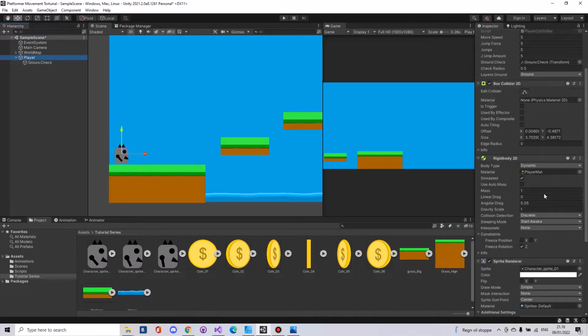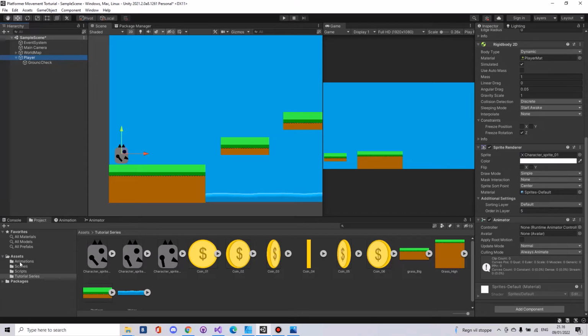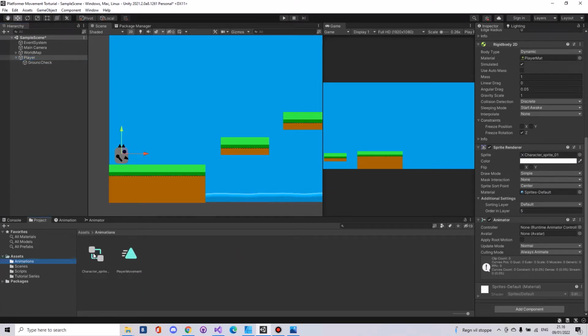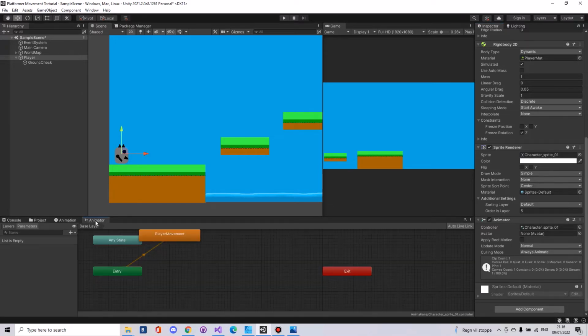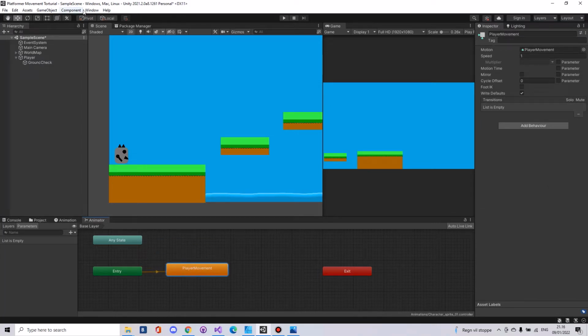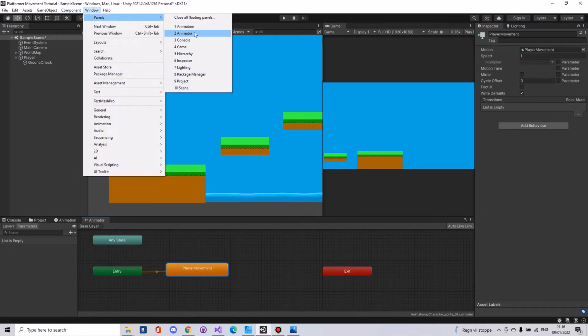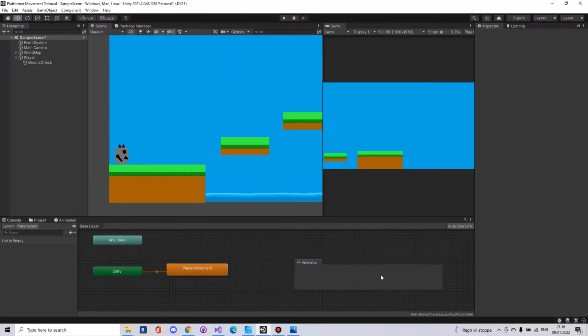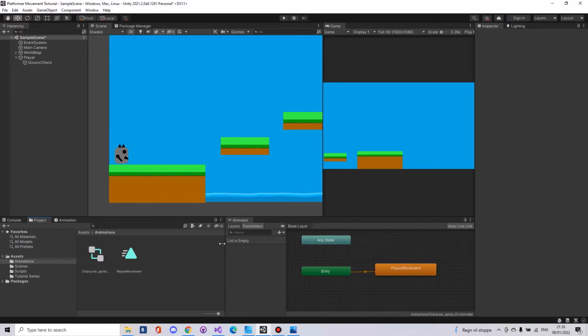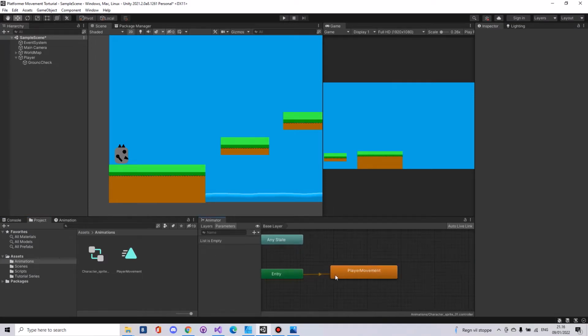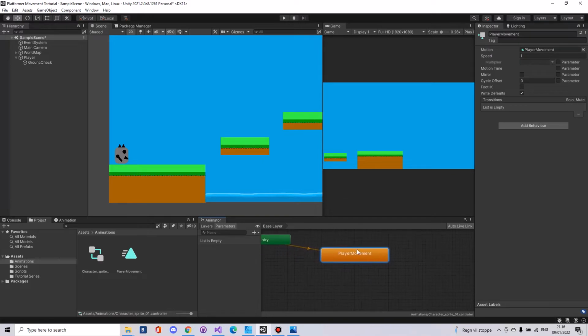Now on your player, go to your animator, go to the animation folder. Here it has made a controller and an animation. Drag this controller to your player. Go to the animator tab. If you do not have the animator tab, you can go to Window, Panels, and you can find it up here. I would like to drag it over here to the right. So here you have your animation called player movement.